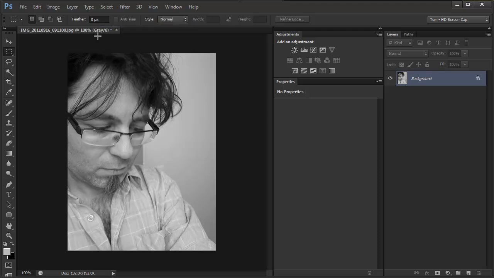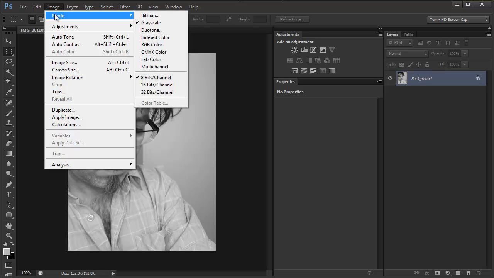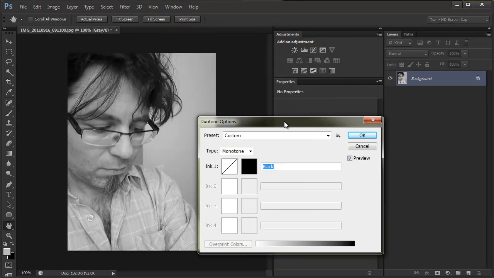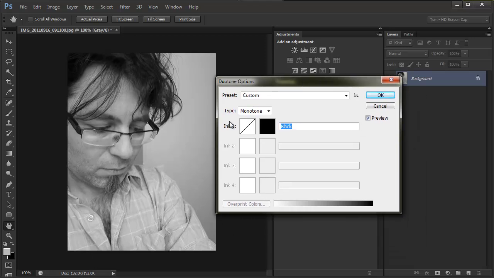As soon as you've converted the image to grayscale, that unlocks an additional mode called Duotone, and that's where all the fun's going to happen. So in the Duotone options, here's a monotone. We're going to just choose Duotone from the pull-down menu here so that we can keep our black plate to get nice rich shadows, but then we can bring in a second ink.